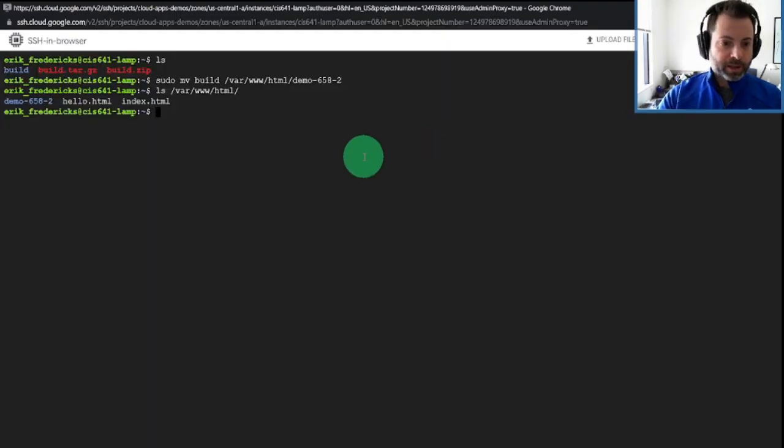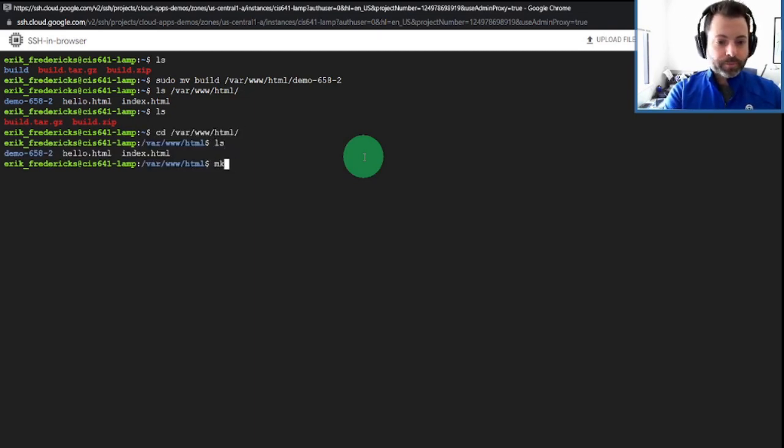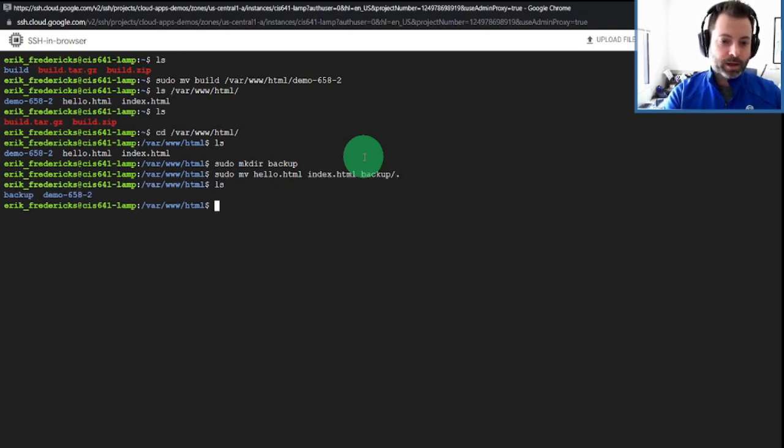All right. So actually, we can do a quick check here. So let's go to /var/www/html. And you don't have to do this. I'm going to sudo mkdir backup. I'm going to move hello.html and index.html into backup. I do an ls, and I see just these two. Now I'm going to sudo, we'll do mv, everything inside of demo-658-2 to my current location.